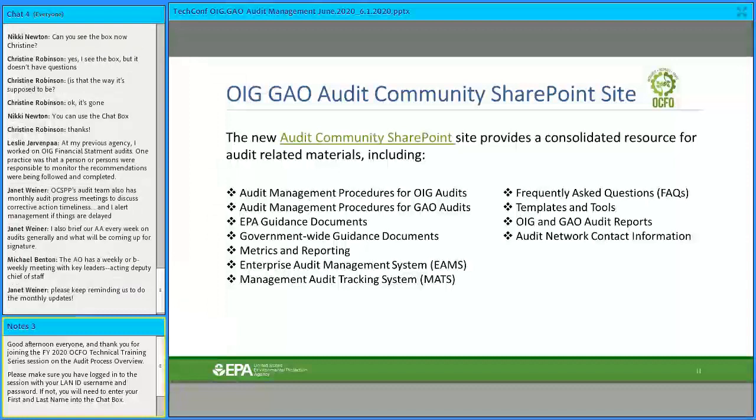All right, so the OIG GAO Audit Community SharePoint site, we were really excited to roll this out last month. It was developed in response to feedback we heard from AFCs and GAO liaisons. It consolidates the resources we've developed to assist the audit community. And I think it's particularly helpful for new liaisons and subject matter experts that might be newly involved in an audit. If you remember one thing from the training today, please remember that we have a SharePoint site and you can always come to it as a starting point.